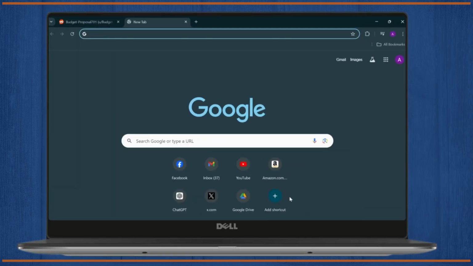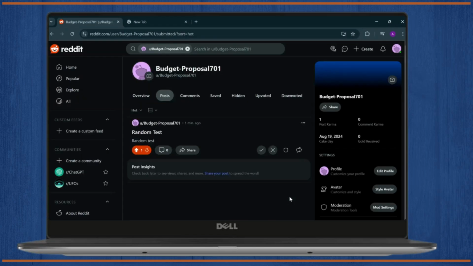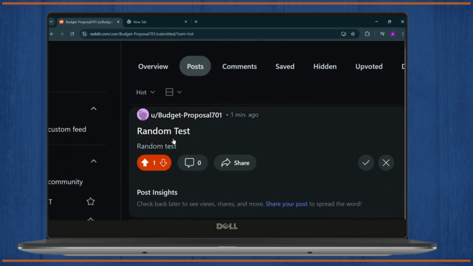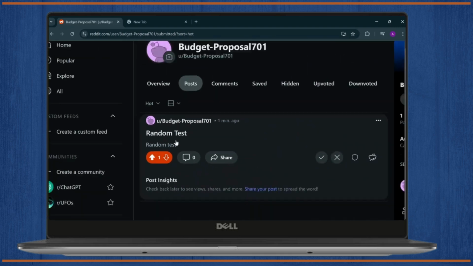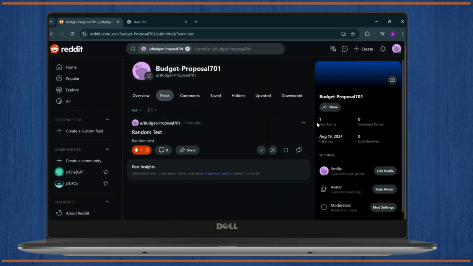Now let's start. First, go to the Reddit post, and after you've gone to the Reddit post, just as you can see, I have created a very random test. Random test, it's nothing, a very random post.